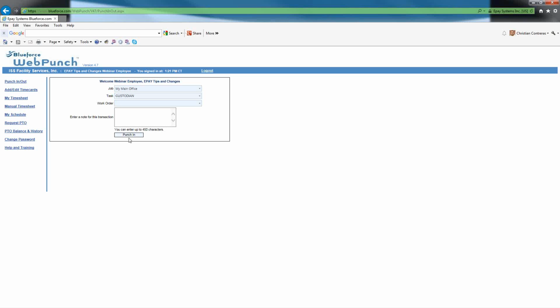The fourth field there that says enter note for this transaction gives you the opportunity to go in and put a little note or a description, up to 450 characters, as to what may have occurred. Now we're not using that too much, but that does get tracked as part of this whole process as well.